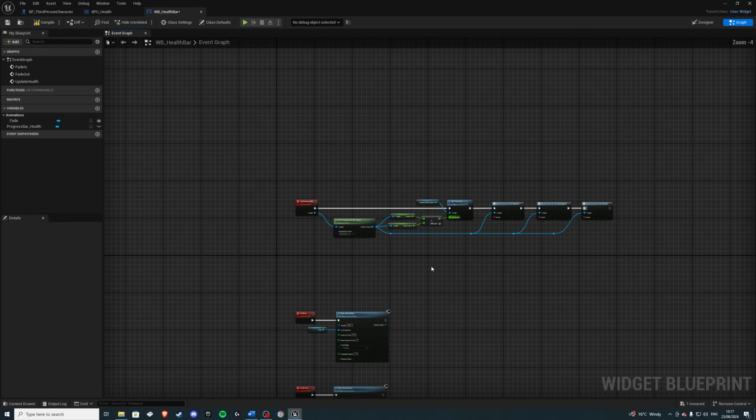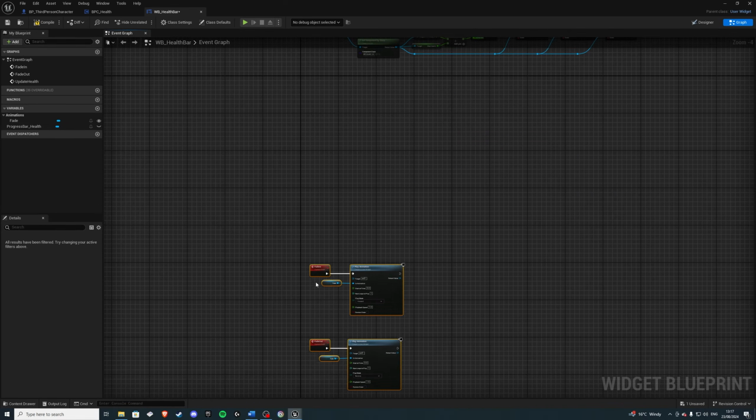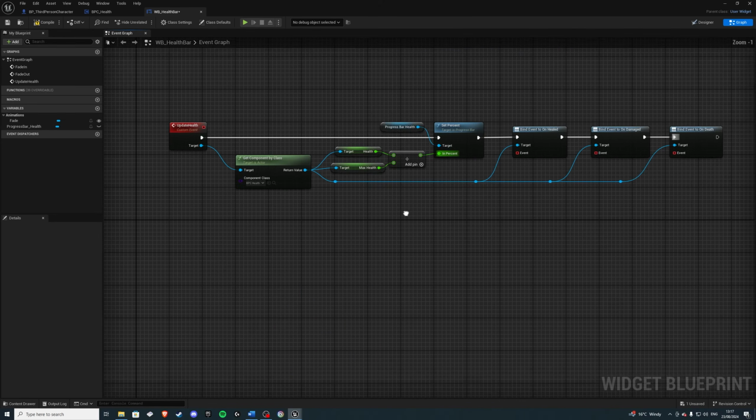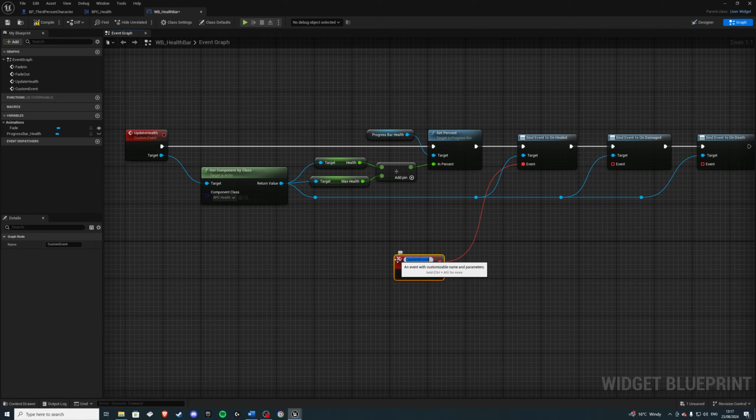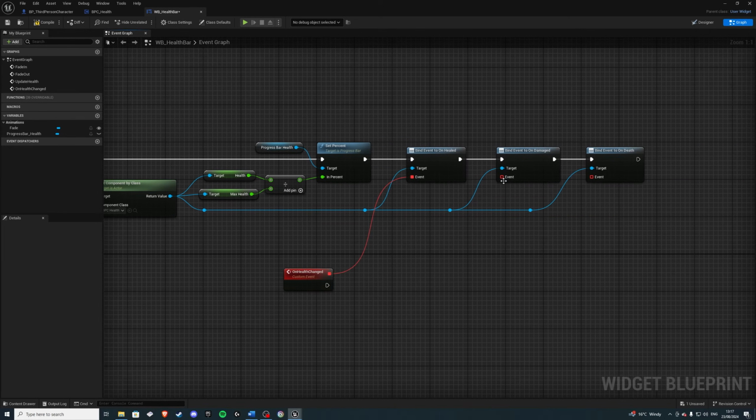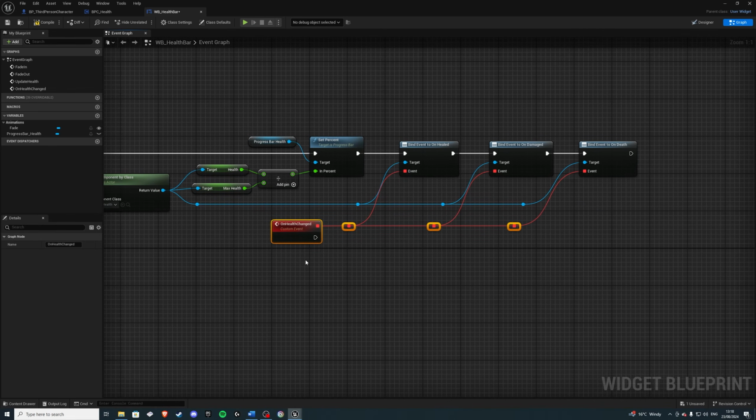Right, so from here, we can give ourselves maybe some more space. And let's do a custom event called onHealthChanged. Now, every one of these will go in there because each of them has a changed health value. And there we go. Select everything and press Q to even it out.